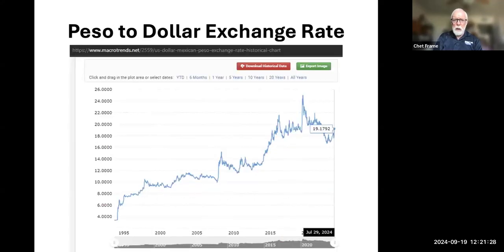The peso to dollar exchange rate, someone had asked about that. It's gone up, which is not a good thing if you're working in the peso market. But then it came down, and it's 19.1792, and that was as of, I believe, the July number.